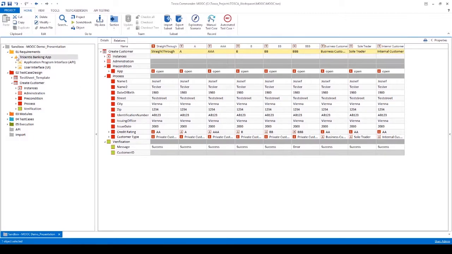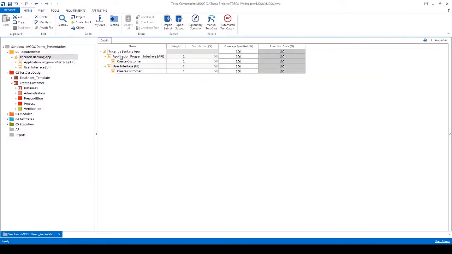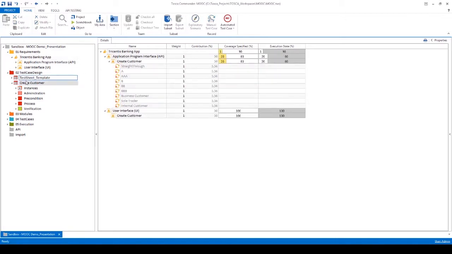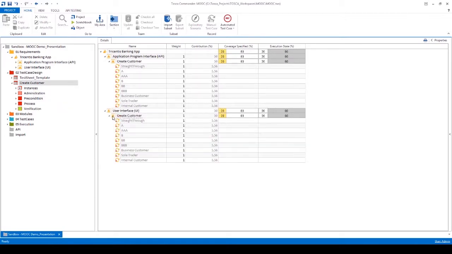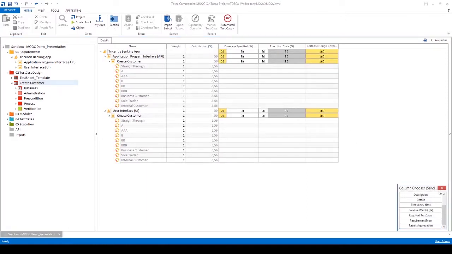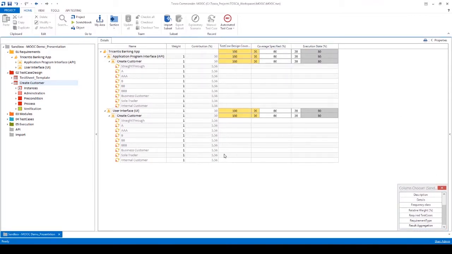I will tell the business or the controlling entity of our test project, by linking the create customer test sheet to the related requirement, that we have finished our test case design. I will also make the test case design column visible. And now we are waiting for the development department to give us relevant artifacts we can test.